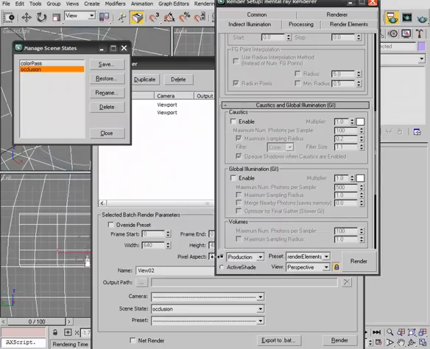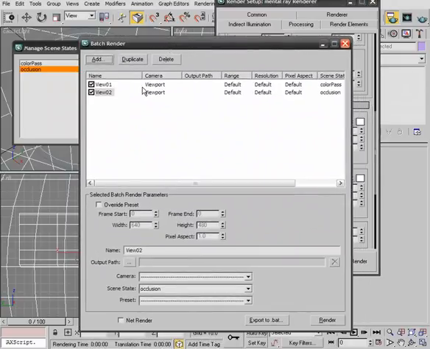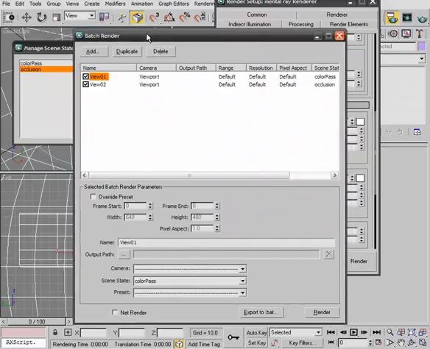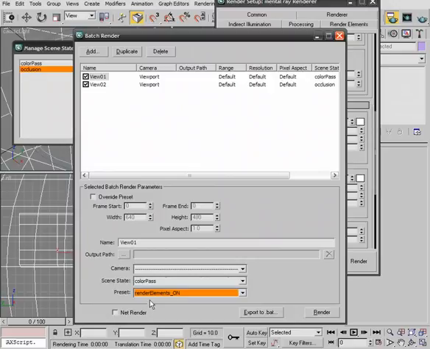All right, very good. So the reason that we would need to do that is because now, if we go back to the batch render dialog, we can choose to use one of these presets. So in the color pass, choose something like the render elements on. That way it utilizes all the render elements we had set up, utilizes all the indirect illumination that we had set up. Everything that we had set up whenever we saved this preset will now get used.